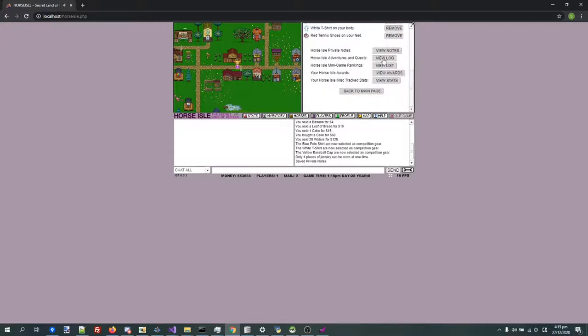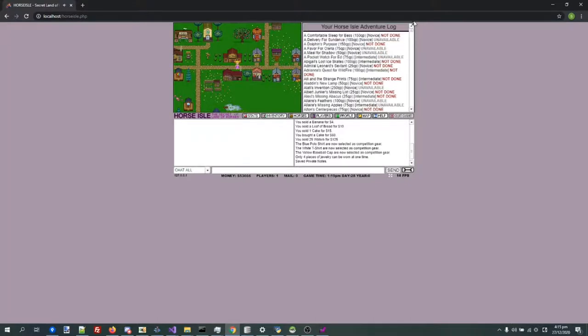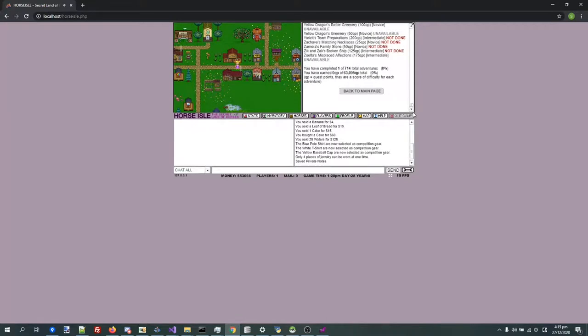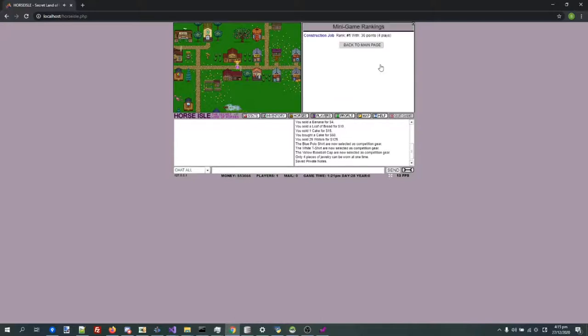I can also go over here to adventures and quests, and you'll see a huge list of every single quest in the game, and if I've done it or not, or if it's available. And also, of course, our minigame rankings, you'll see if I click on this. I've only done one minigame, which is this construction job, and you see I'm ranked 1 with 36 points, and I've played it 5 times.